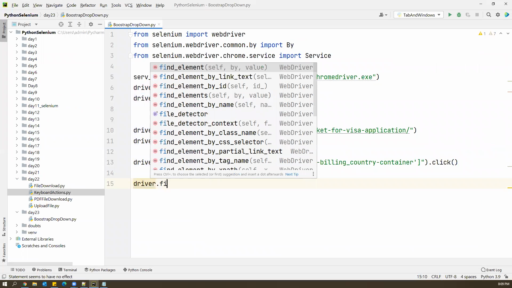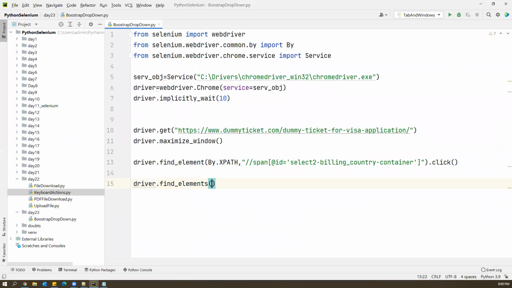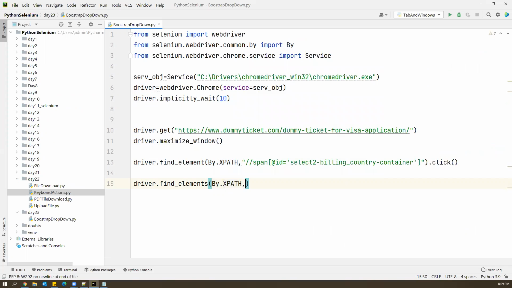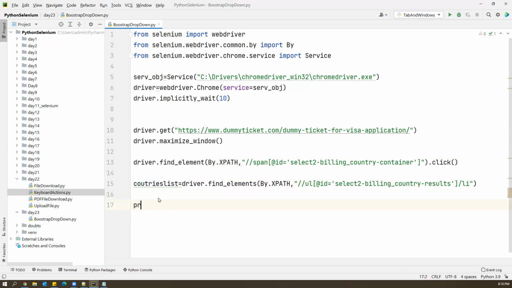So driver.find_elements(By.XPath), and just write the XPath. So this will return all the options which are available in the drop down. So I'm just naming it as countries list. All right. So once you get the countries list, now we need to read each individual country item from this list. So first of all, let's count how many are there. Print length of countries list. Okay, let's print it now.